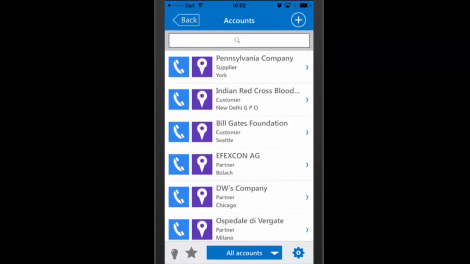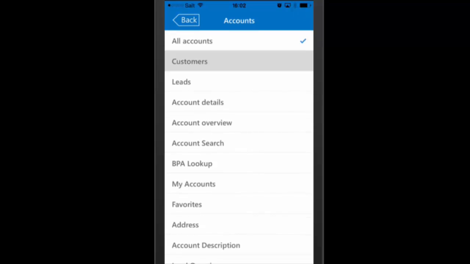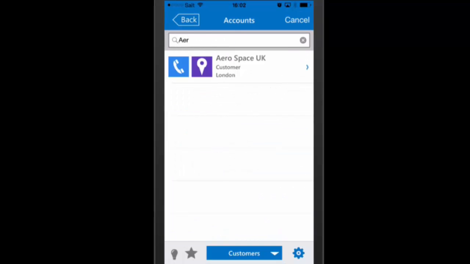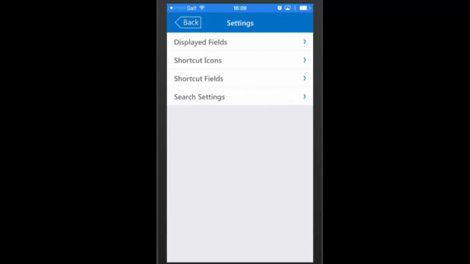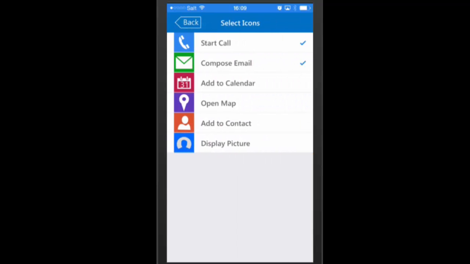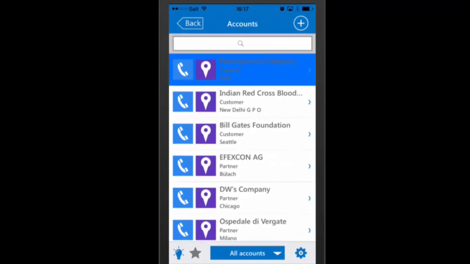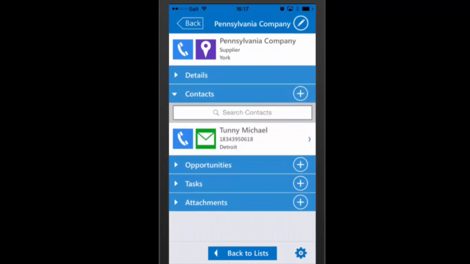Open a list to view items. You can switch views and quickly search for an item. Using the settings wheel, you can define shortcut icons and search fields for a selected list. Click an item to view details and related data.